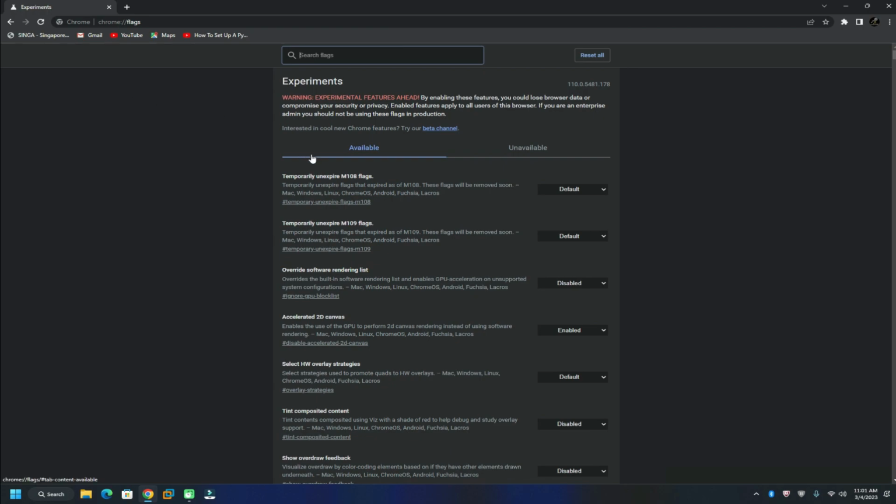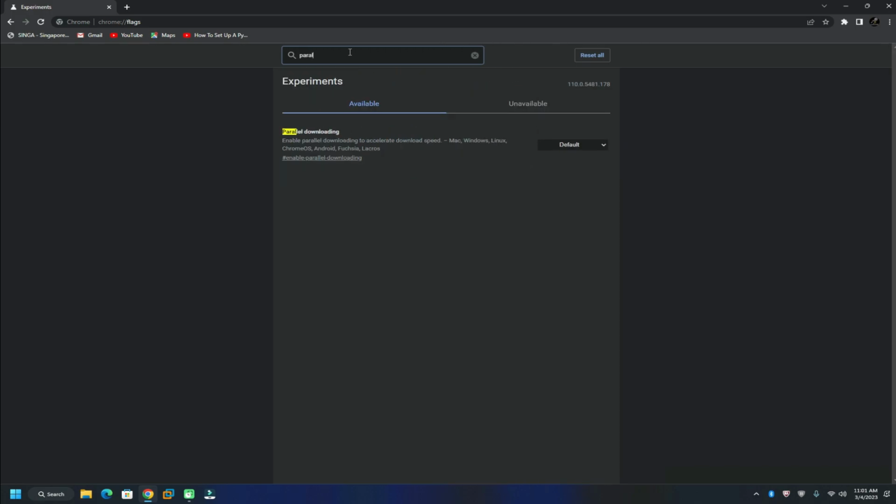Step 3 is to search for parallel downloading. In the search bar on the Chrome Flags page, type parallel downloading and hit enter. This will bring up the option for parallel downloading.